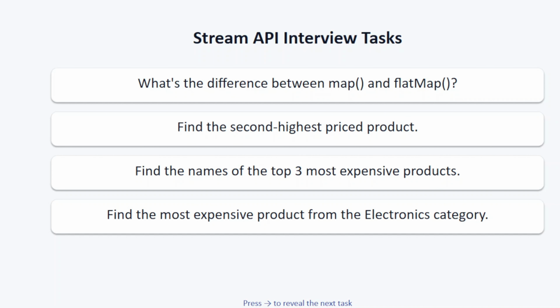So these 4 examples show an important point about the Stream API. It's not just about knowing what filter, map, sorted, or findFirst do individually. In real applications, and especially in interviews, the important part is knowing how to combine these operations to solve a particular requirement. Once you understand how the stream pipeline works, these kinds of problems become much easier to approach. And that's where we'll wrap up today's video.